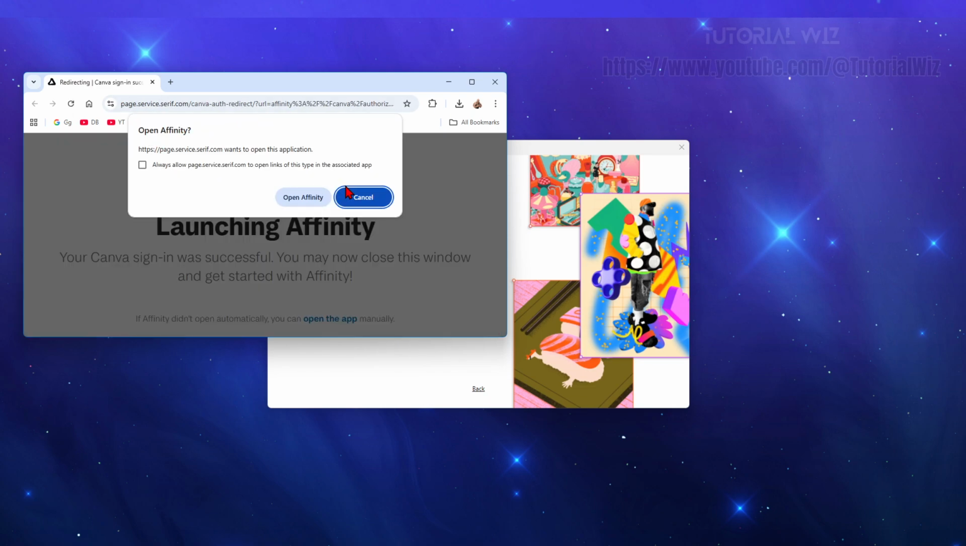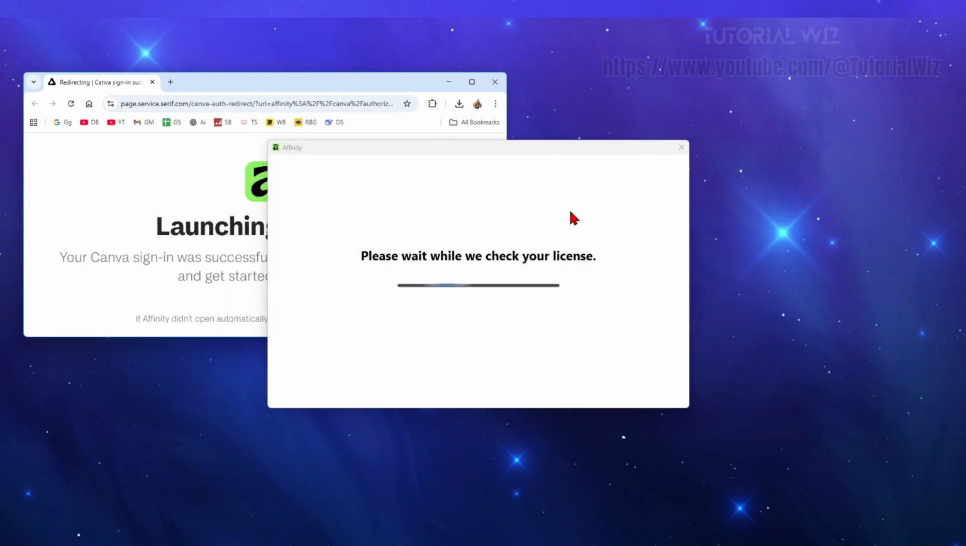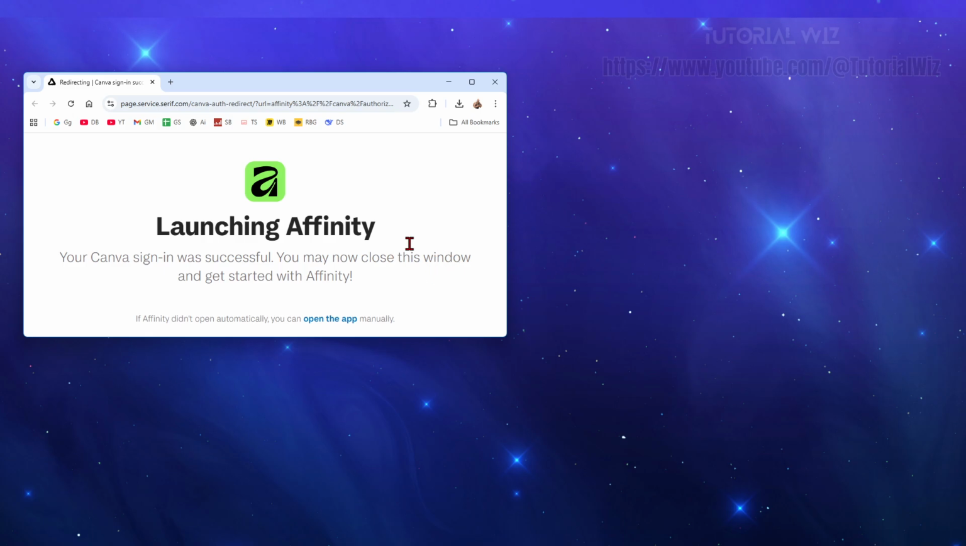All right, then open Affinity. Go ahead and click on open Affinity. Now it's going to say, please wait. And now here it is. So that's how to download and install Affinity Designer on your Windows PC.